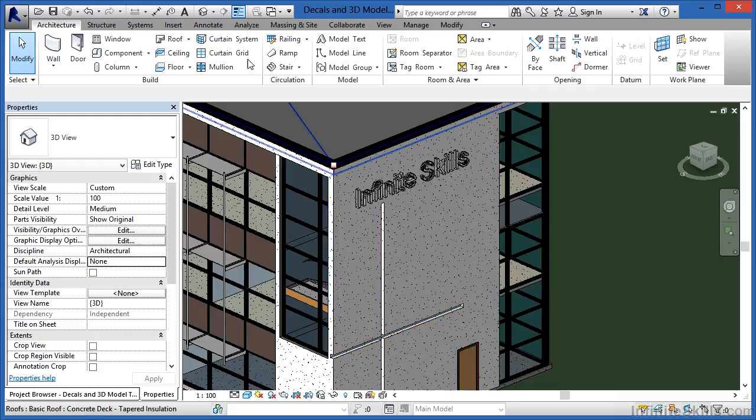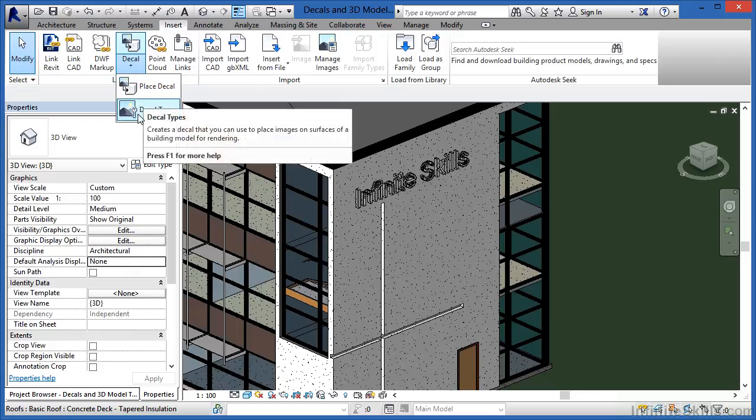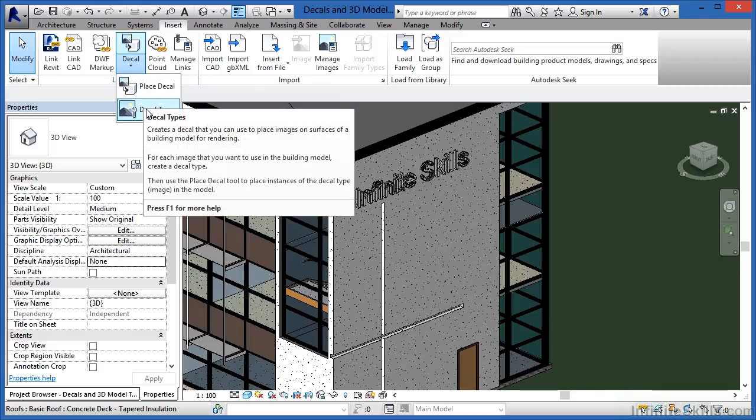We can find those decals underneath the Insert tab in the word Decal. We will be placing one, but I want to show that there is an option here for decal types.